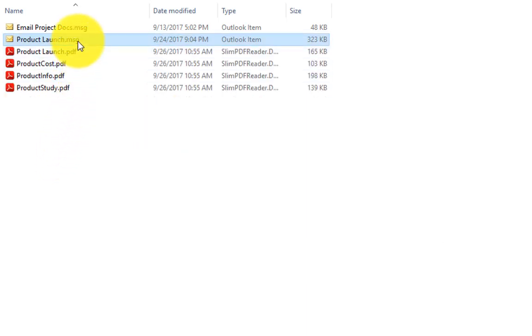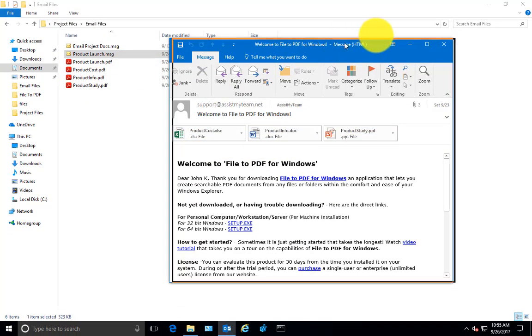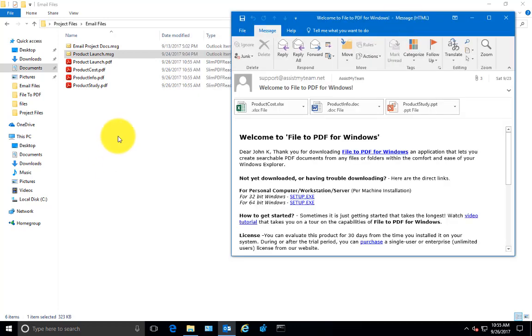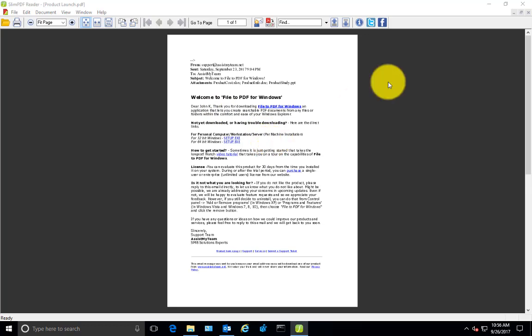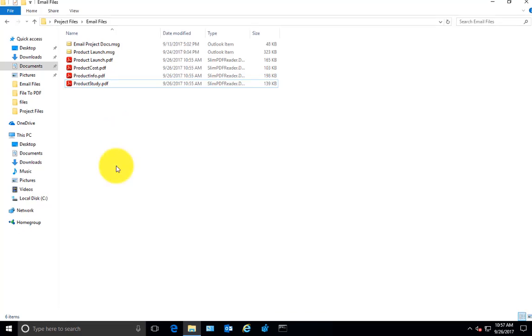So here's an MSG file which has three different attachments. By default, the app will automatically convert the attachments to their own PDF files apart from the email. So effectively, you'll have one PDF file for the email and as many PDF documents as the number of attachments in the email. If you want to combine all attachments and the email message into one PDF document, you can do so from the settings.